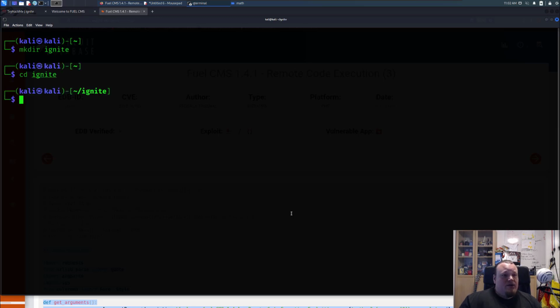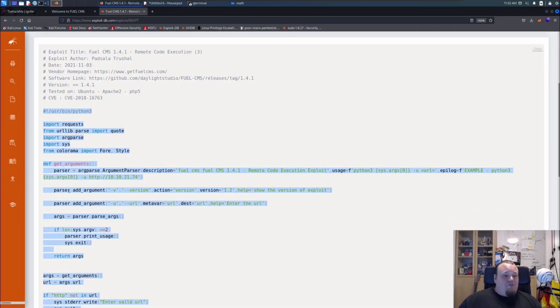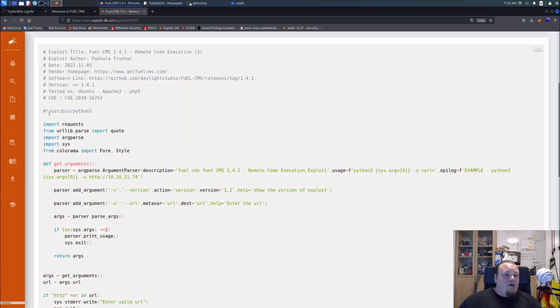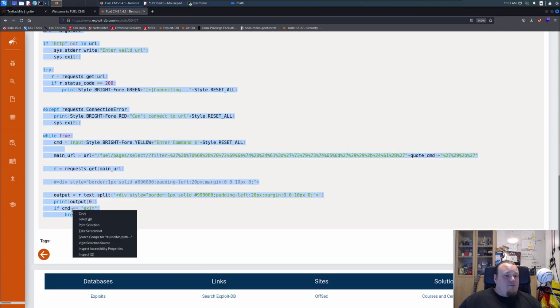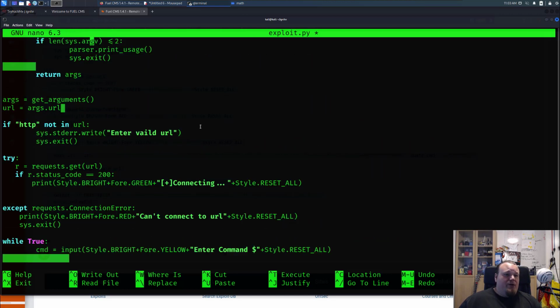and cd ignite. I'm gonna touch a file. I'm just gonna call it exploit.py because it sounds cool. I'm gonna paste that stuff in. If I can paste, I cannot paste. It's very difficult to paste, it would seem. One more time, copy, and then pasting. Okay. I'm extremely bad at copy pasting today. Let's try one more time. Copy. Paste selection. Oh, there we go.